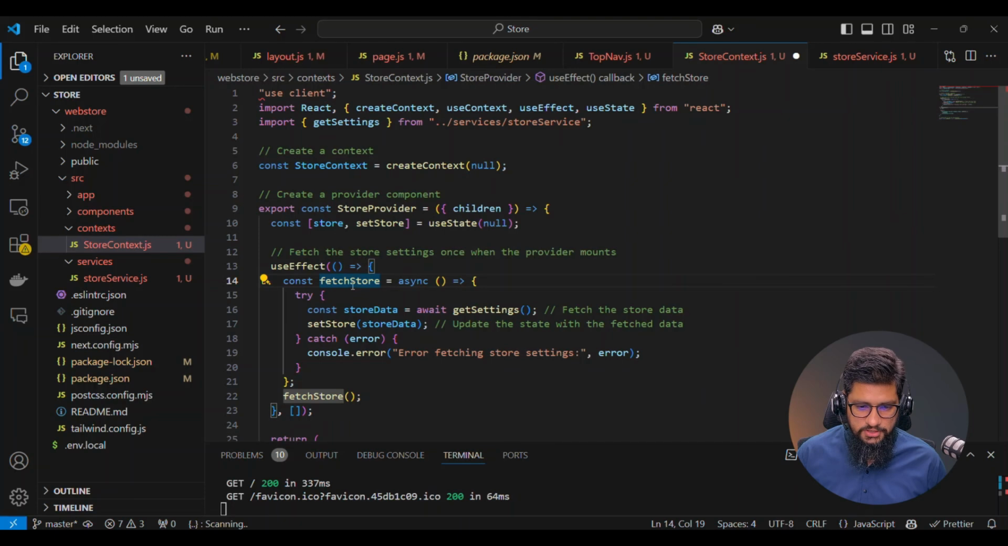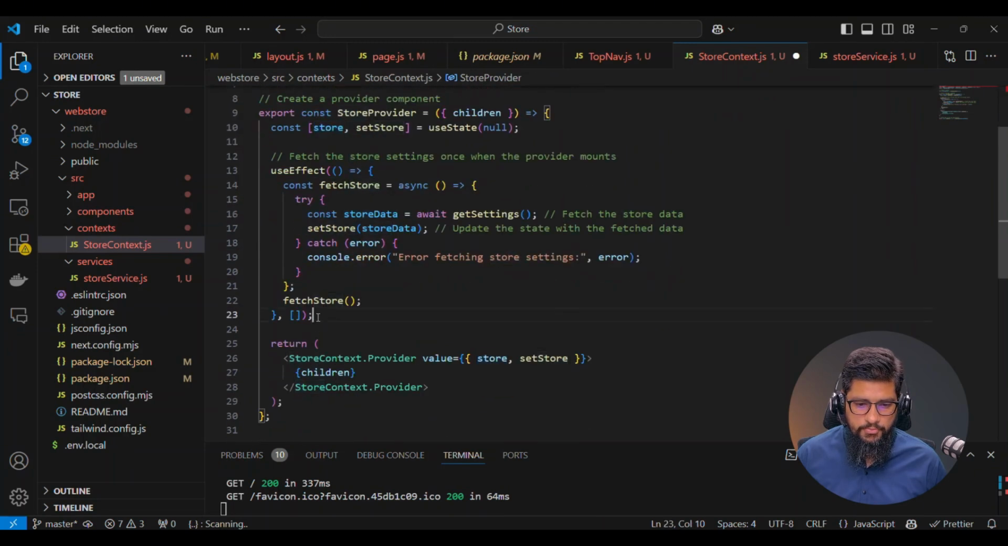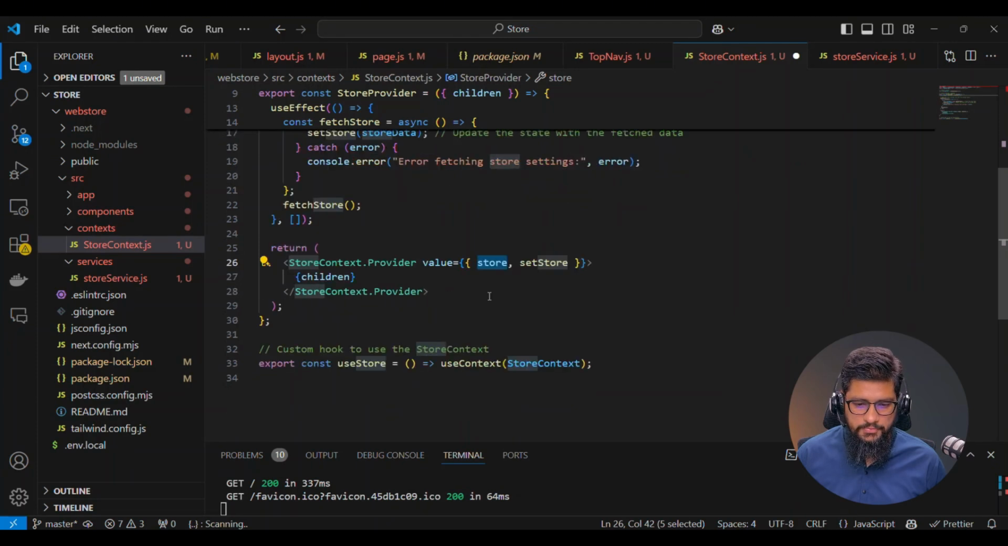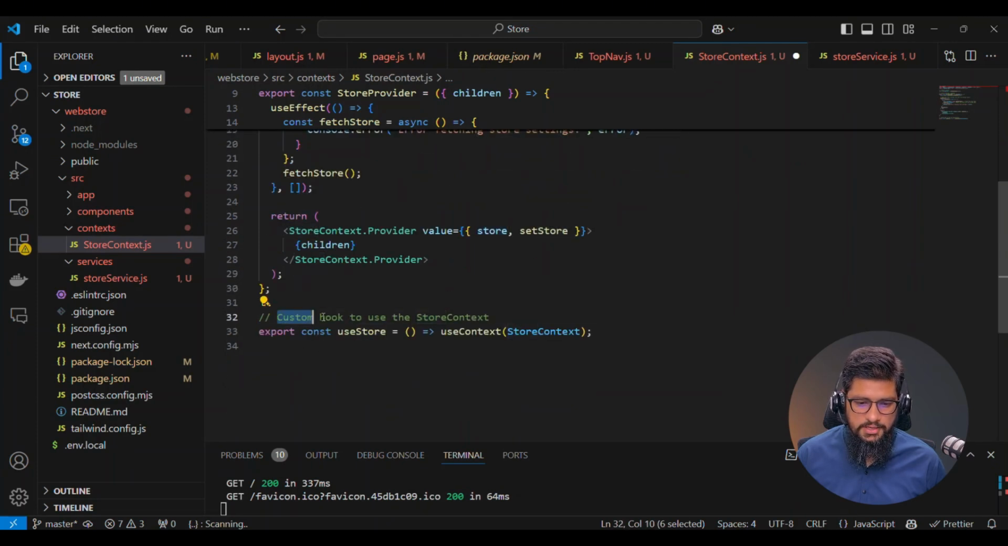That is defining a function called fetch store, an asynchronous function that calls this get settings endpoint. Whatever response it gets, it stores that into the store, and then it is returning a store context provider with a prop called store. And over here we're creating a custom hook to use the store context, so wherever needed we can just call the use store, and then we'll get the right store information back.